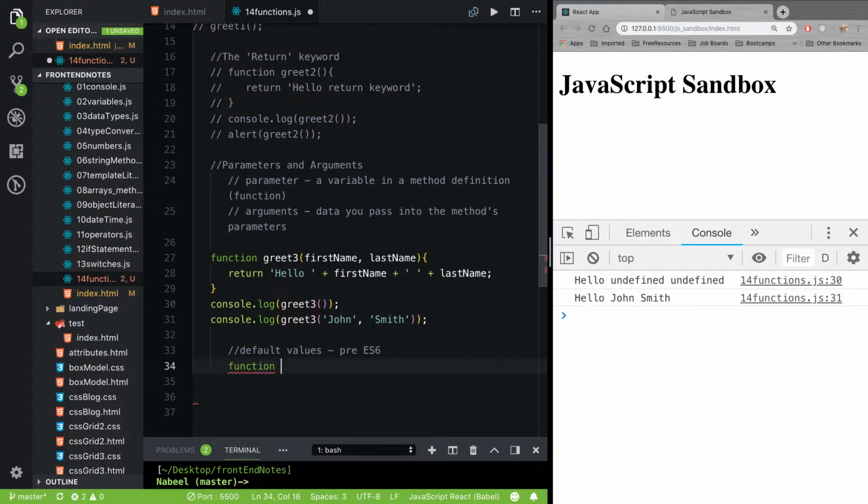And so you're not confused, we'll just call this greet4, and we'll give this a first name, last name. And then we're going to do an if statement. Because we know that this parameter right now, if we just console logged it straight up, it would return undefined, right?